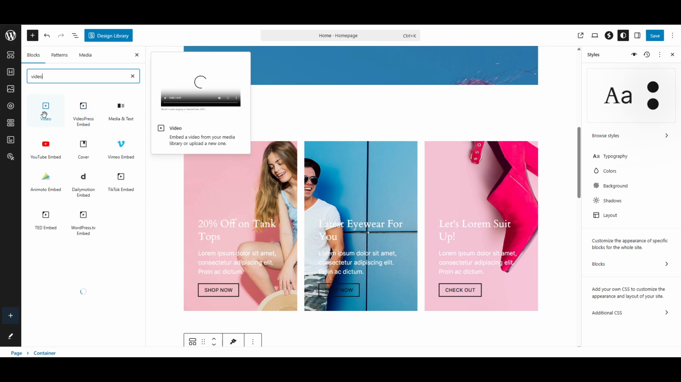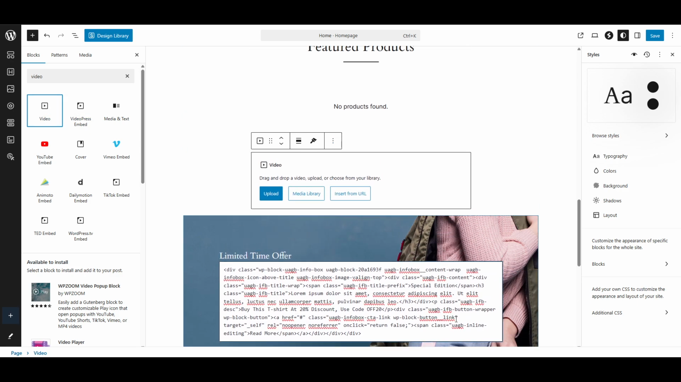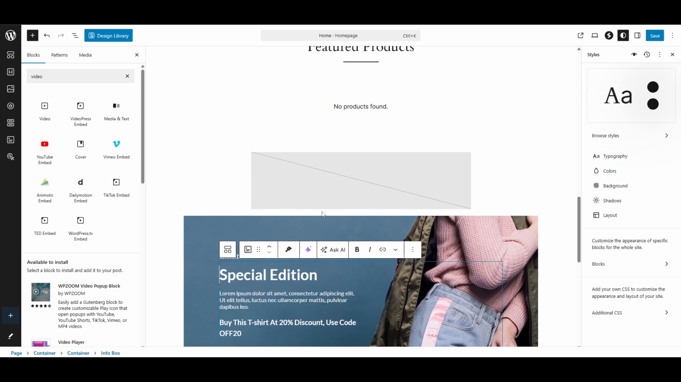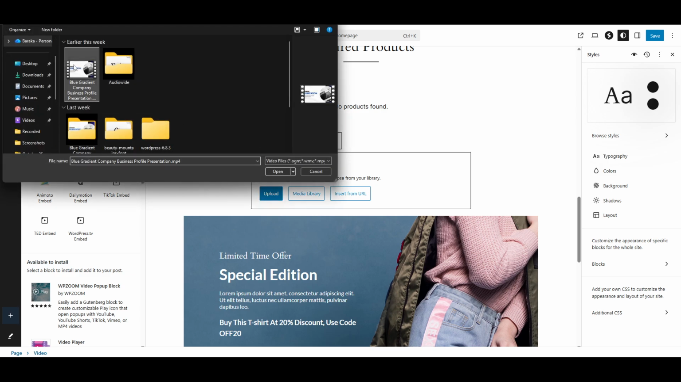Here's where it gets flexible. You can either upload a video directly from your computer, choose one from your media library, or simply embed it using a link from platforms like YouTube or Vimeo. If you want an even quicker method, just drag and drop your video right onto the page. WordPress handles the rest. No complicated code needed.